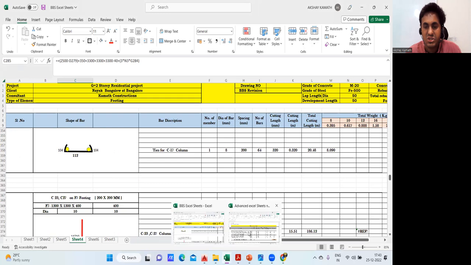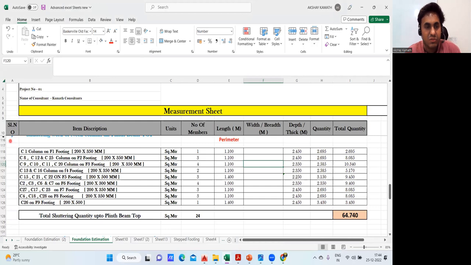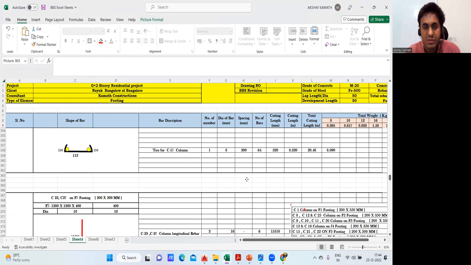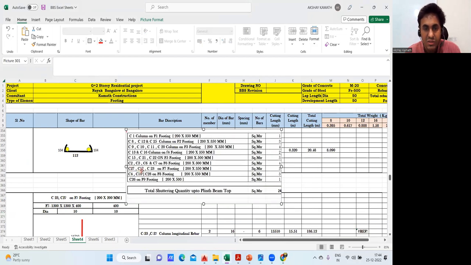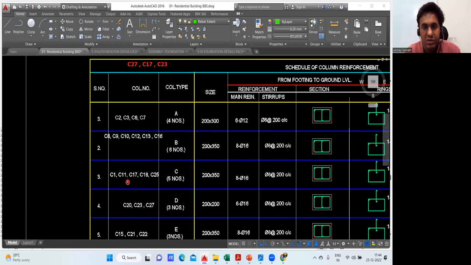This is a bit interesting. Interesting in the sense, we'll come here. I'll select this one once again. So what happened here? See what is written: C27, C17, then C23. Okay, 3 columns. Check whether they are falling in the same zone. So where is my C27? C27 is here. Where is my C17? C23 is also here. So both are 200 by 200. It has 16 diameter, 6 bar.